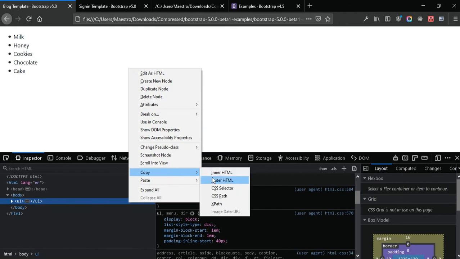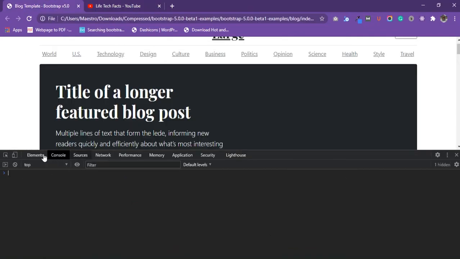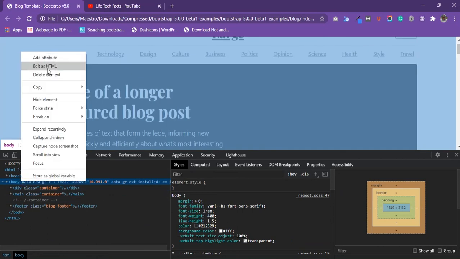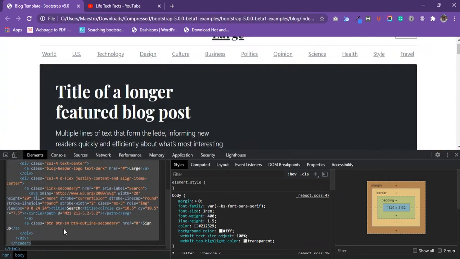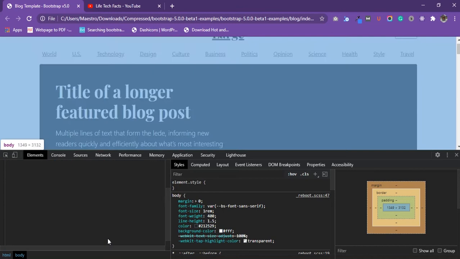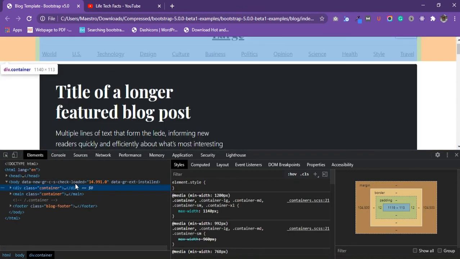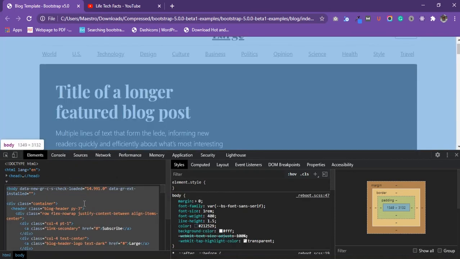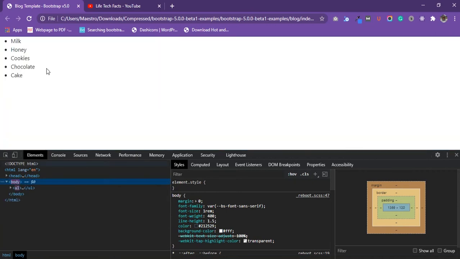Okay, so if I come right here to my elements and choose edit as HTML, you see, like I said, we have basically the same thing. I'm just going to select everything, delete it, and add this here. So you see we have this.